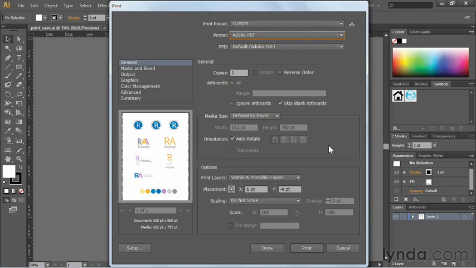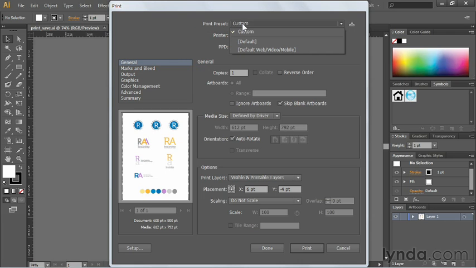The Print dialog box right out of the gate looks a little daunting, and that's okay. Let's go through it piece by piece and take a look at everything that's going on in here. I'll start off here at the top, where you'll see Print Presets. At the top, we can select any type of print preset we want. In this case, we've only got the defaults though. Default and default for web, video, and mobile.